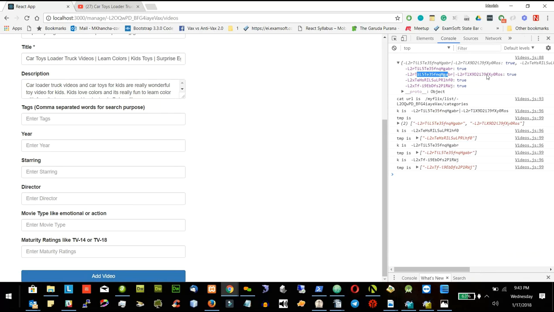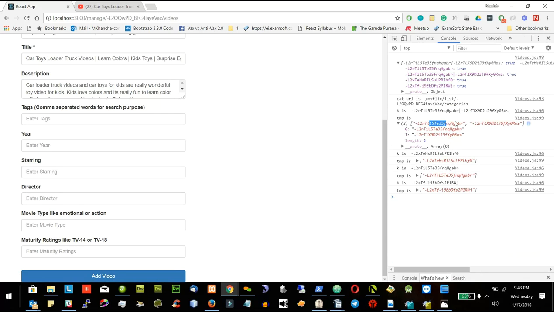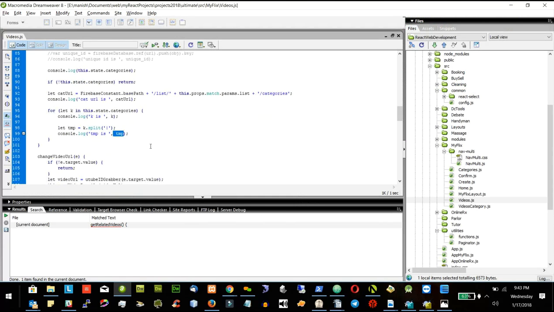So you will see we have categories with only category. This is a subcategory, this is a category, this is a category. And so in the first case, it is a subcategory. That's why we are getting temp as a 2. That is a category and subcategory. And whereas in all other cases, we are getting the category ID only. This is category ID, category ID, category ID.